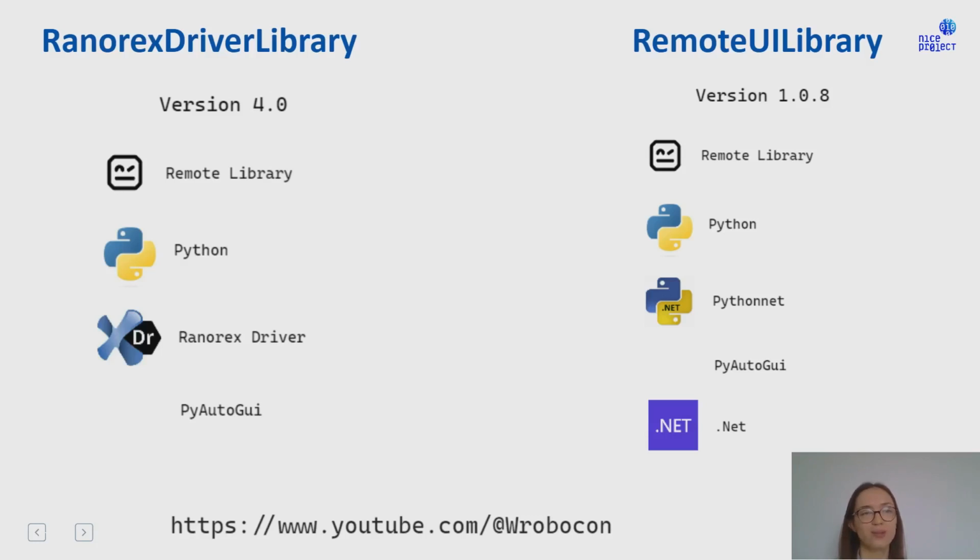Here, I would like to take a moment to go back to the Remote UI library. Some of you may recall our colleague Krzysztof's presentation from last year's Wrobocon, titled The Tale of Continuous Research. It was a story about the evolution of the Remote UI library. But during the time when Wrobocon 2022 took place, the Remote UI library was known as the Ranorex driver library and was designed to work with the Ranorex driver.